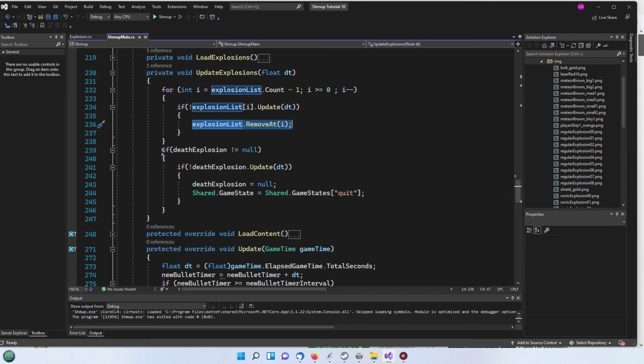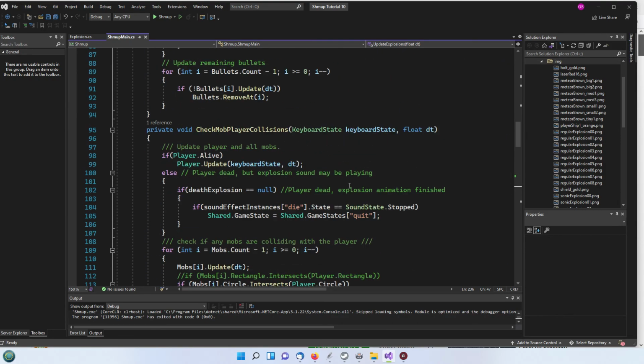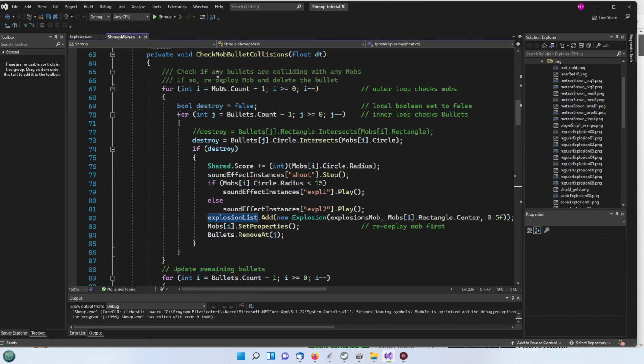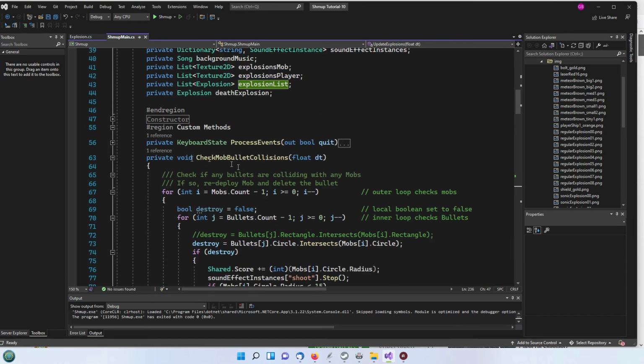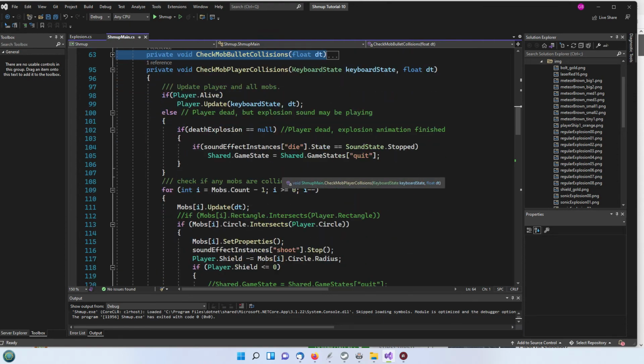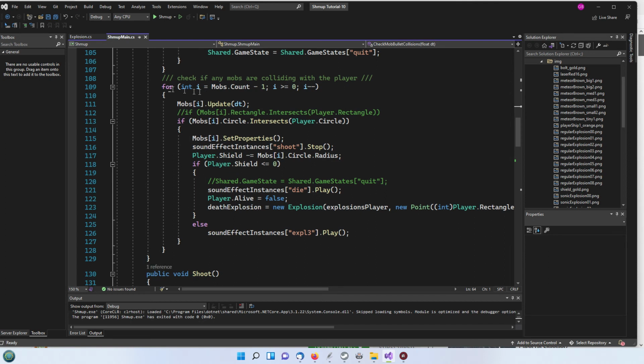The second one here is for the death explosion, which I haven't got started on yet, so let me show you the death explosion. That occurs when the player is hit. So we're now checking not the mob bullet ones, but the mob player. So when the player hits the mob, as before, we're checking each mob to see if it's intersecting with the player, and if it is, we're reducing the shield, and then if the shield is less than or equal to 0, then we're effectively dead.